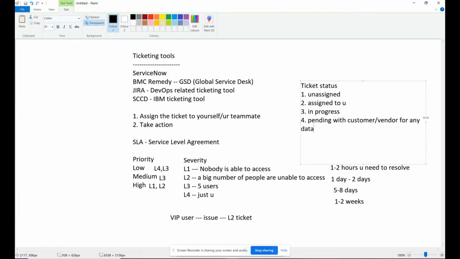If you don't get the data, you cannot proceed. So you need the data. So pending, you just say it is nothing but this: pending with customer or vendor for any data. Okay. Then if you fix the solution, then you can go for resolved. Once it is resolved, then you can close it. Or if the issue doesn't make sense, instead of resolved, you can go for cancelled.